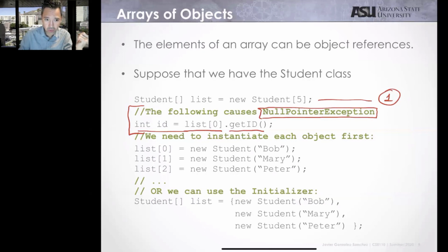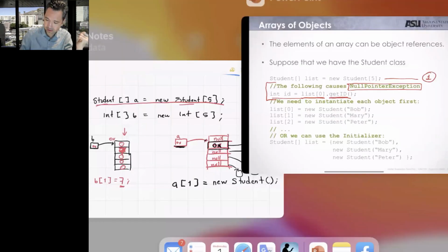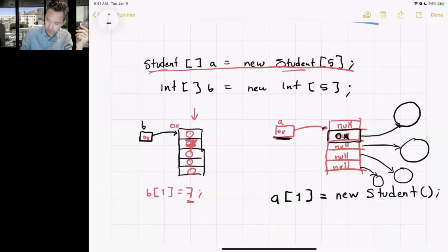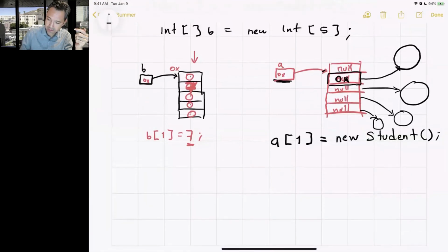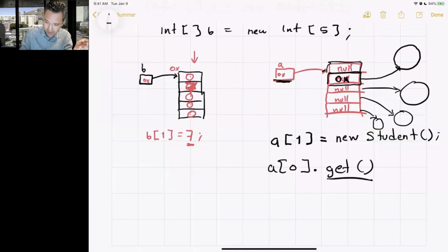It is true. Get ID, the element 0. Well, what happened is that right now the element 0 is null. Remember? The element 0 is null. If you try to do, in this example, A in the position 0, dot, and get whatever, the element 0 is null. And if you try to use a method with null, it's going to fail. It's going to fail with a null pointer exception.